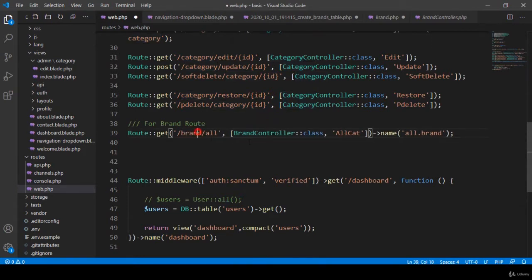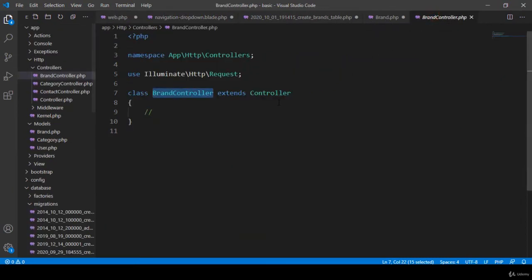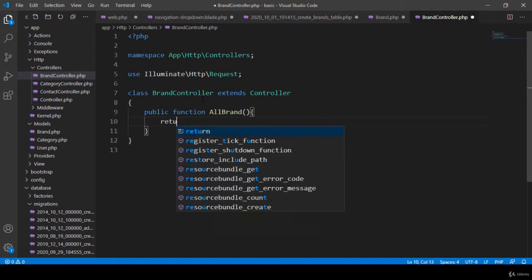That means that will be our URL, and with the brand controller I want to create one method. So it will be all brand. Perfect. So now we have to create this method in our brand controller. So now go to our brand controller. So here I want to create one function, that means one method as a public function, and then our method name, I name it as all brand, right?